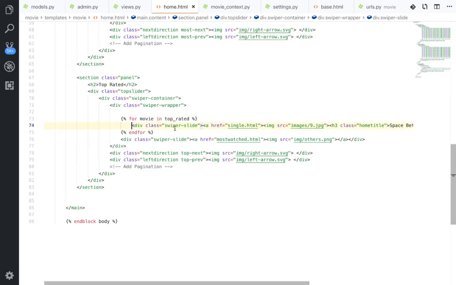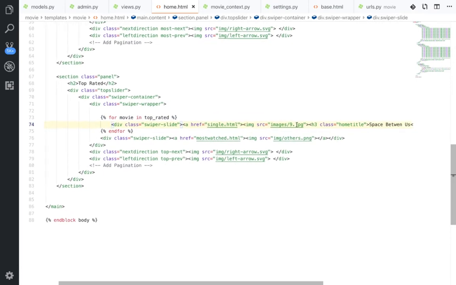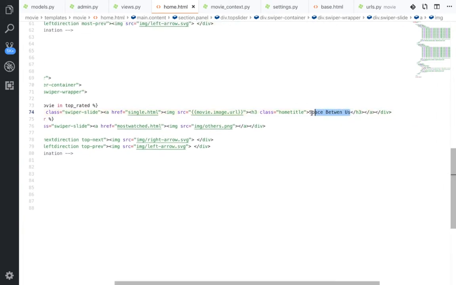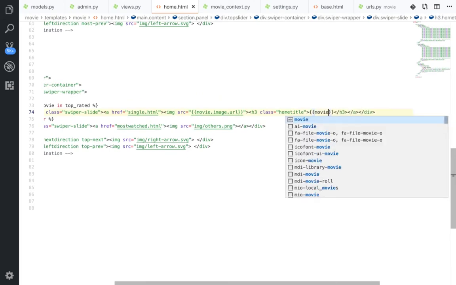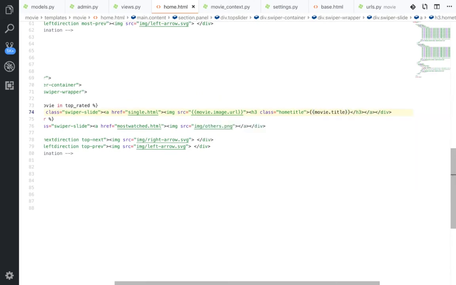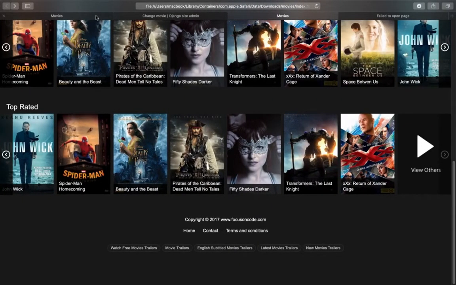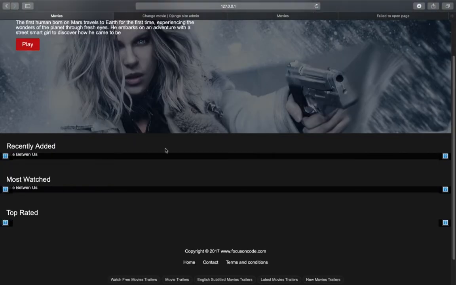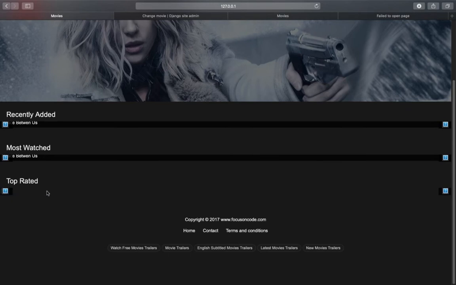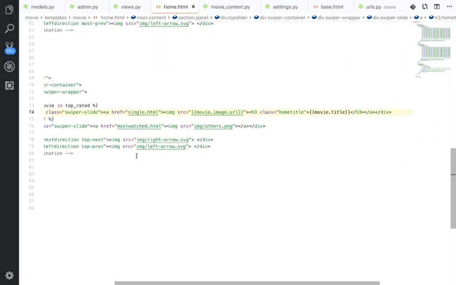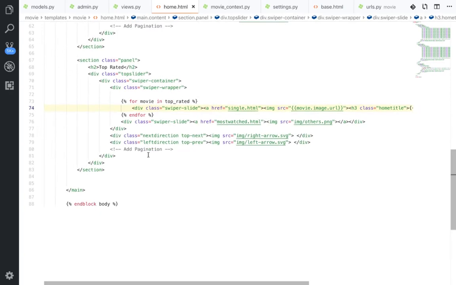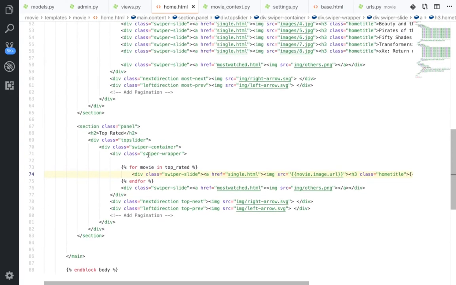Like this, and we need to add the movie image, the top rated. So we're gonna see movie.image.url, and the title. So we're gonna add movie.title. So now let's refresh our home, and here we are. We have the top rated and it's actually not working. So we will fix this, but we need to do the same with the others.